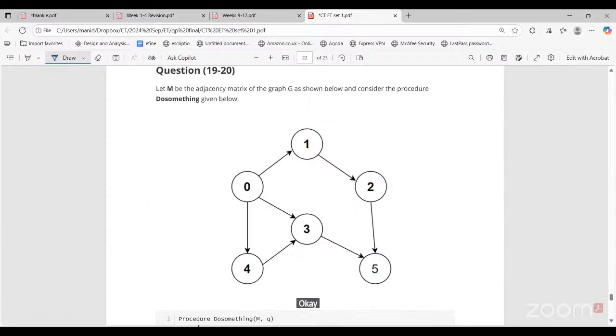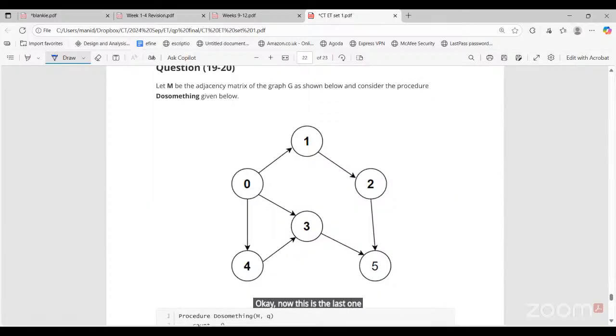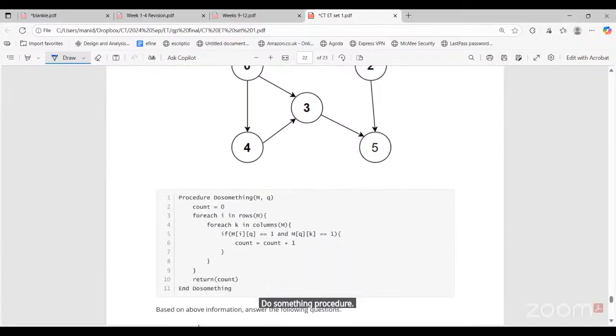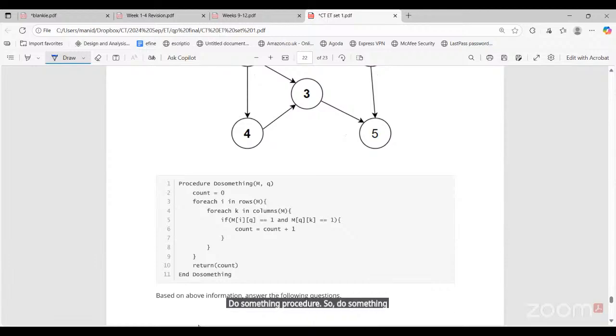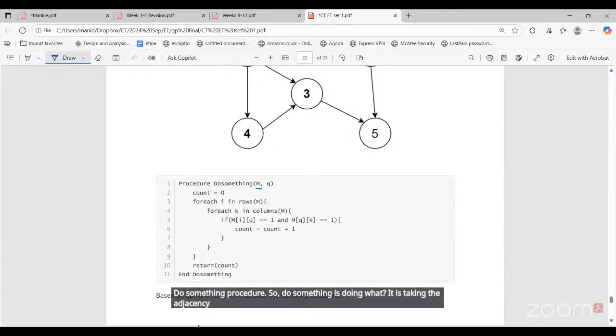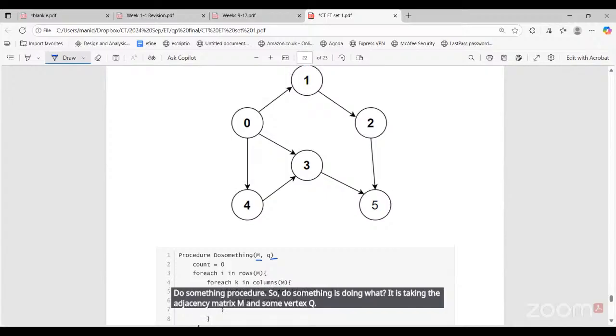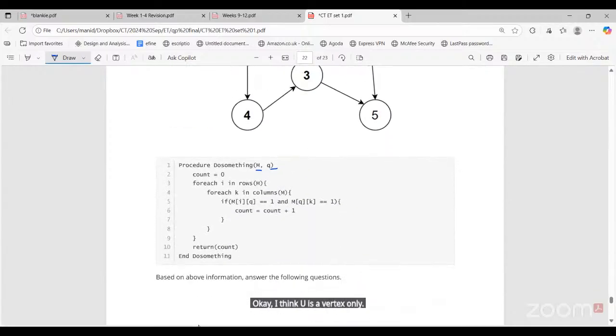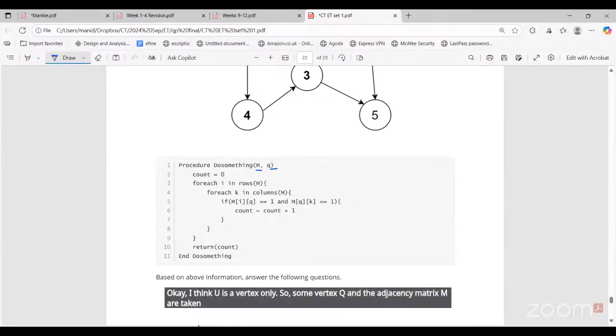Okay. Now this is the last one. This is also very simple. See, M is again the adjacency matrix of this given graph, and we have to execute the do something procedure. So do something is doing what? It is taking the adjacency matrix M and some vertex Q as parameters.